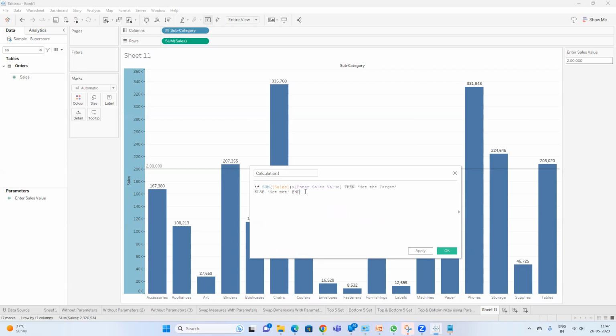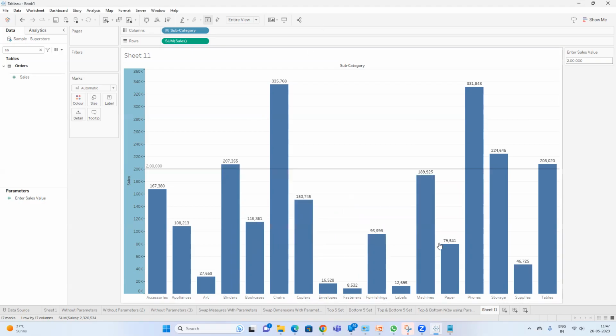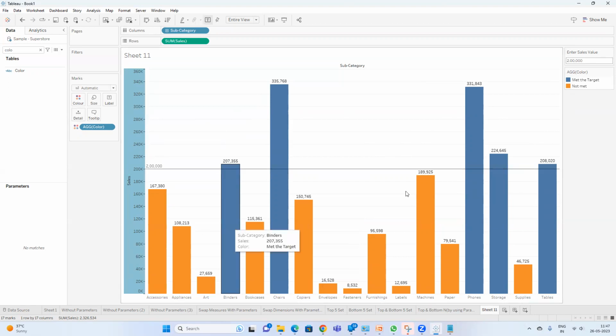I will use this as a color condition. Say okay, and put this in the color. Now I will be able to see which are the ones crossing $200,000 and which are the ones below $200,000. With this, I'm controlling the reference line and I'm also controlling the color of the bars.